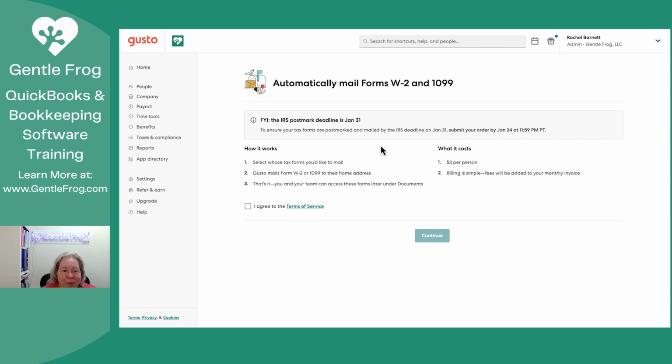Gusto says they will automatically mail the W-2 and 1099 forms. I didn't pay anybody through Gusto for 1099s. That's why we didn't see it on the earlier screen. It needs to be postmarked by January 31st. Totally fine. Here's what we have to do. Select the tax forms. They mail them. That's it. Costs $3 per person. Fantastic. I am so in.